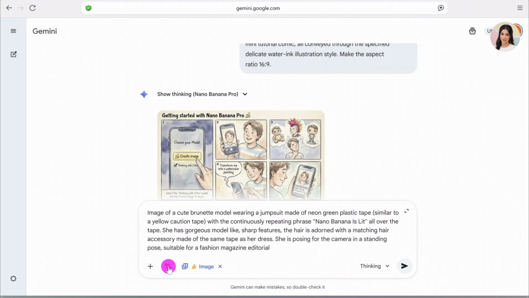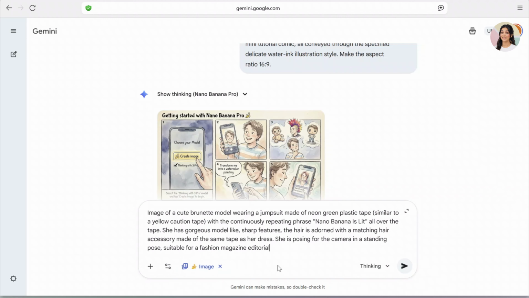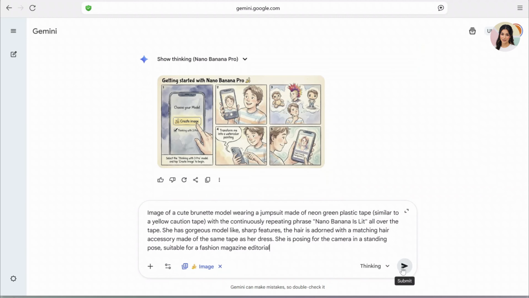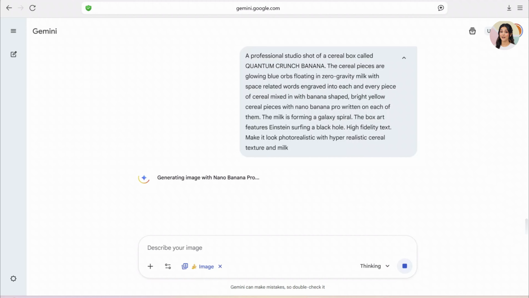But here's the secret. This model has high adherence. It doesn't just draw a vibe. It listens to every specific instruction you give it. Now let's break some physics. First test, typography and physics. I'm going to paste in my prompt. You can find all the prompts that I'm using today down in the description.